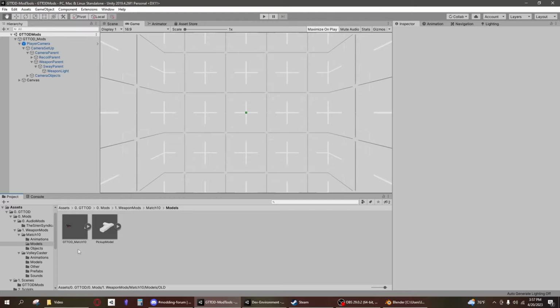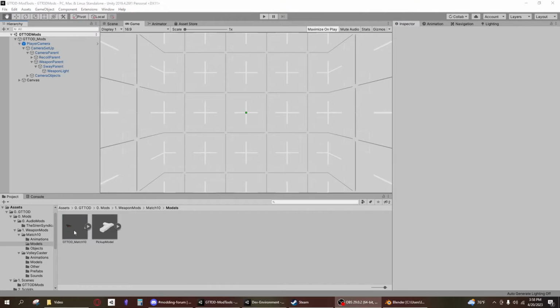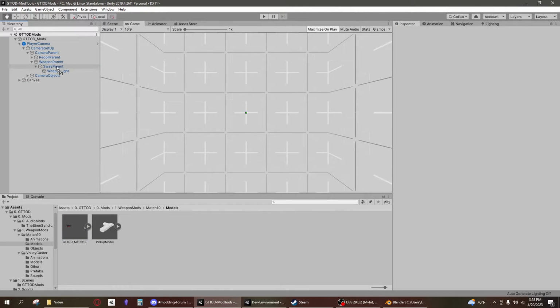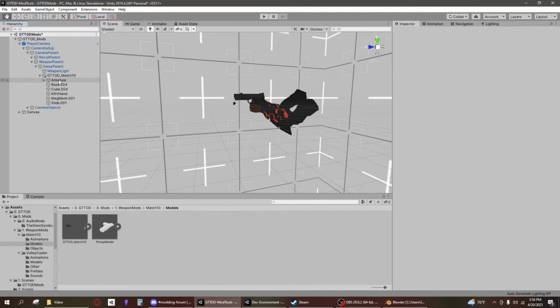So here I pretty much have the models I need. I have my animation model, which will have all the animations I need in it. One thing to keep in mind, you should set your rotation error, your position error, and maybe even your scale error to 0. Never go above that. Once you have your gun, just grab it, slap it right here under sway parent and the camera parent, and then unpack your prefab. All right, this is all I need pretty much.